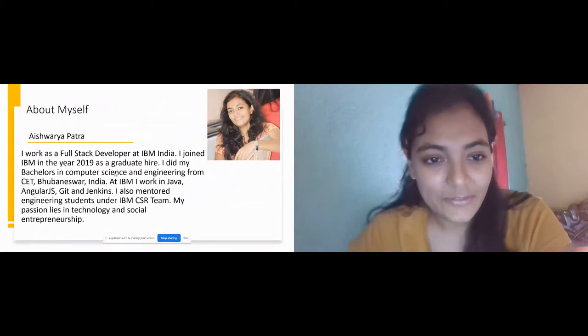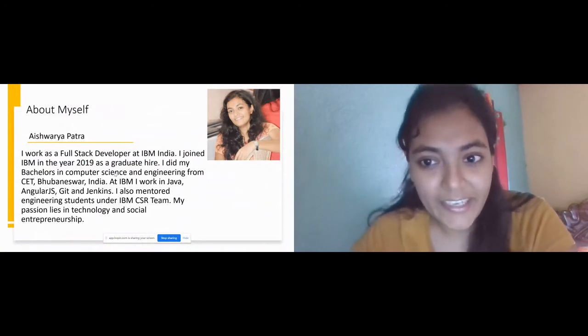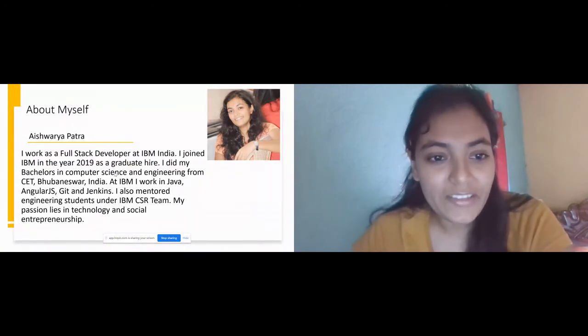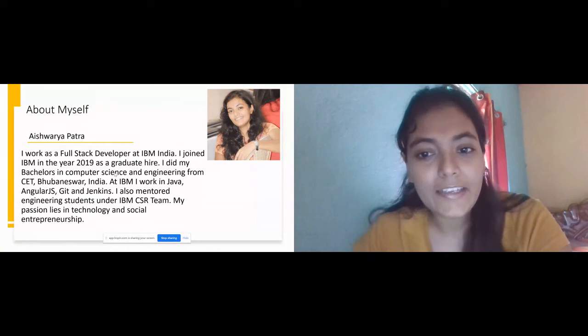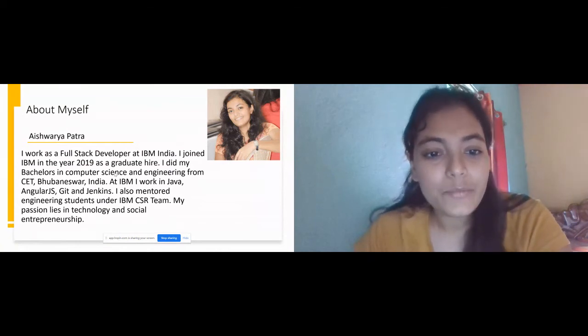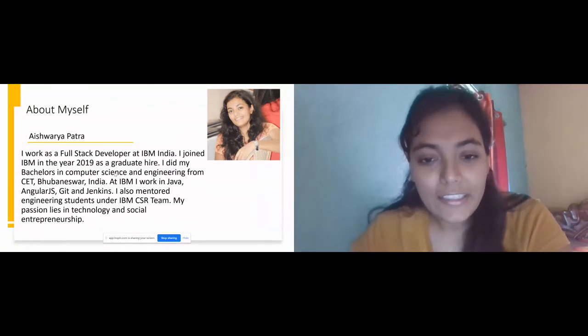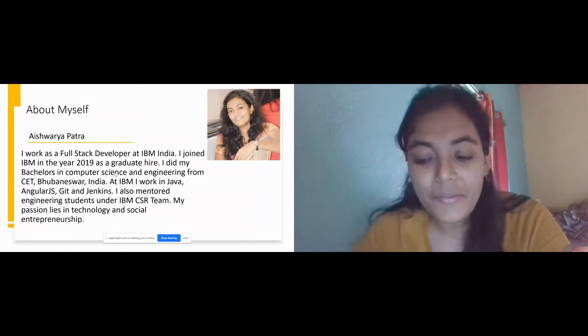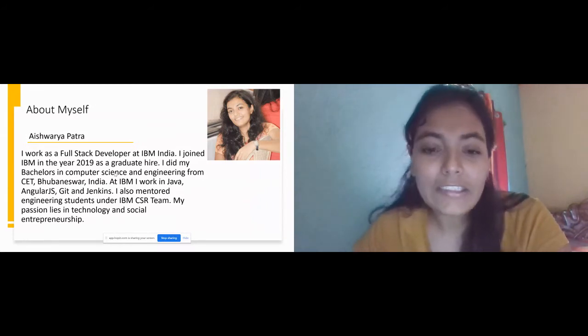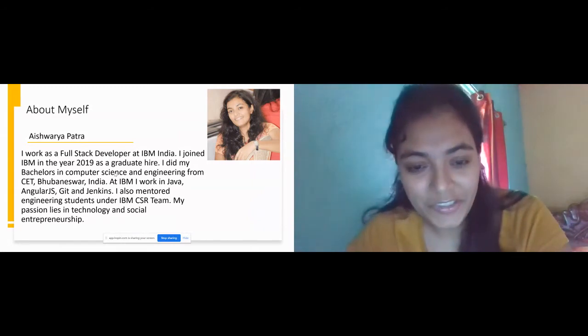I work as a full stack developer at IBM India. I joined IBM in the year 2019 as a graduate hire. I did my bachelor's in computer science and engineering from CET Bhubaneswar, India. The technologies I work in are Java, AngularJS, Git, and Jenkins. Apart from that, I also know Angular and MuleSoft. A little bit of MuleSoft, not so experienced.